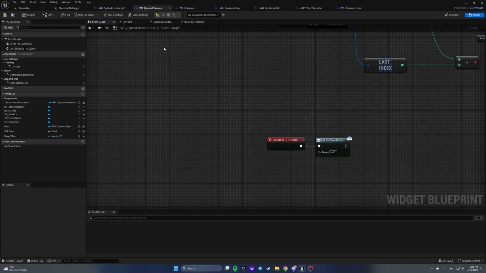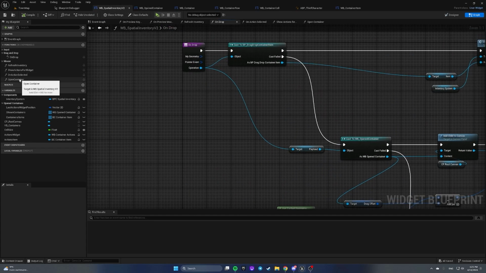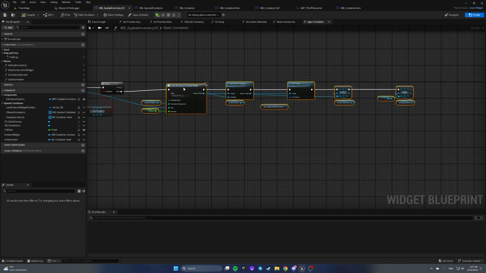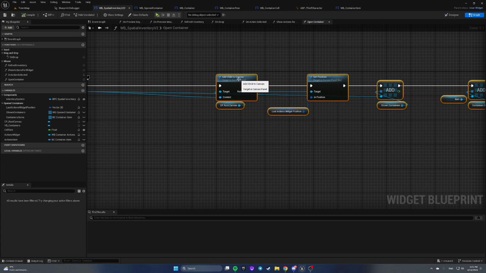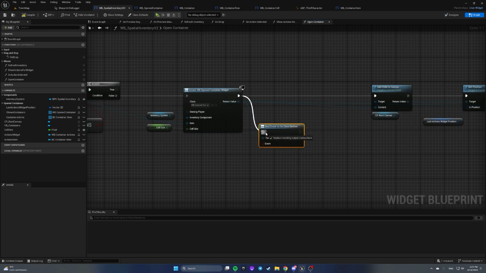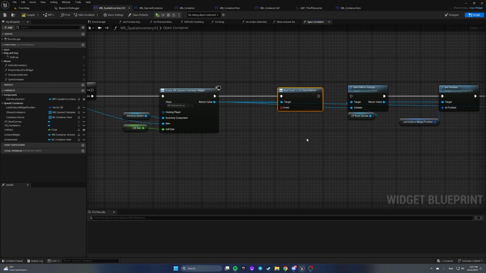Compile and save. Let's open our inventory widget back and open a function called open inventory. Here we are creating this widget, adding it to an array, and so on. But before this, we have to bind this event. So let's call bind event on close button. It's a function, yes.